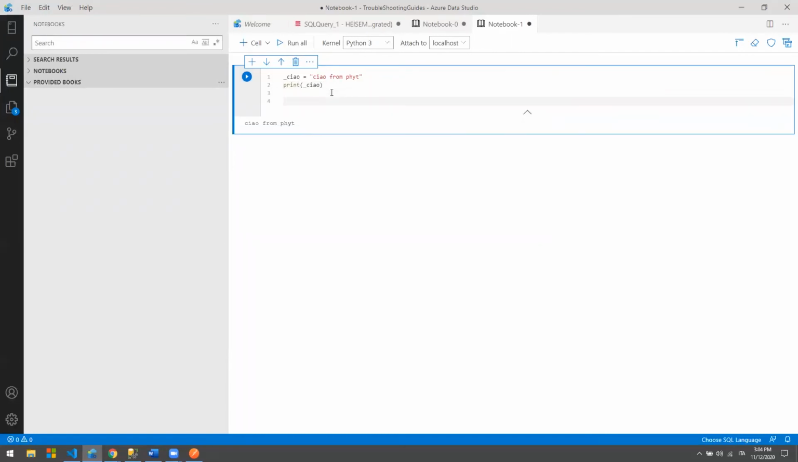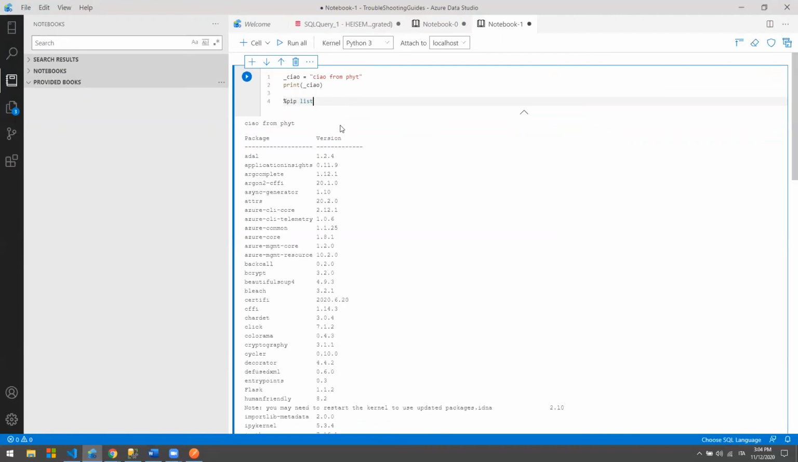So if you want to launch a command line from Python, then you can use just %pip and then list, and then you can see that you will receive the same result, right? That's the list of the installed packages. But I would prefer to comment this out with a pound sign, right?